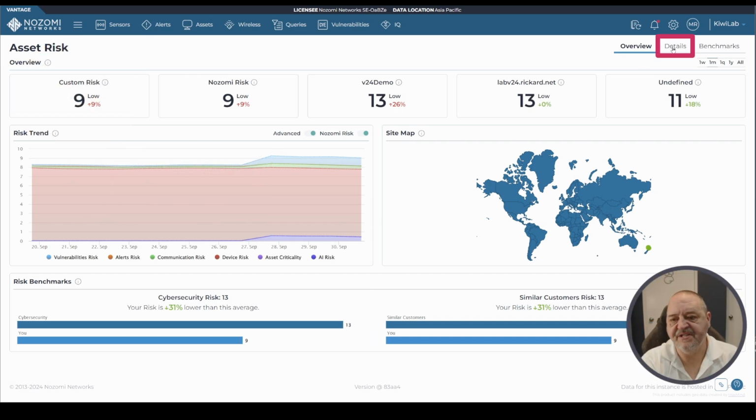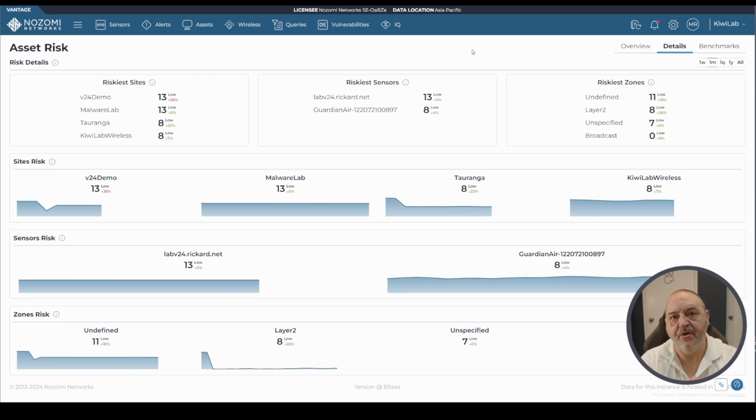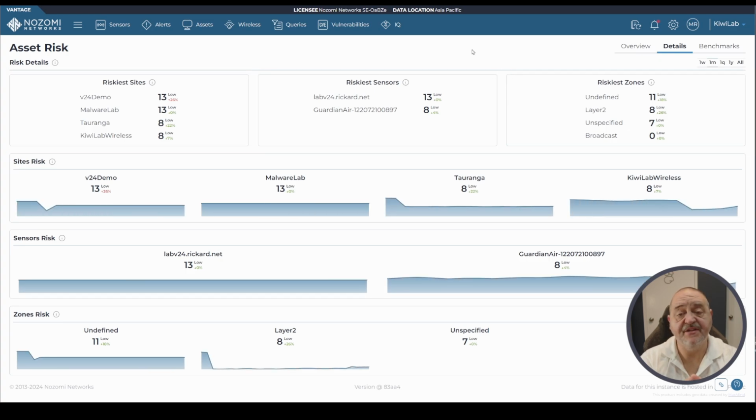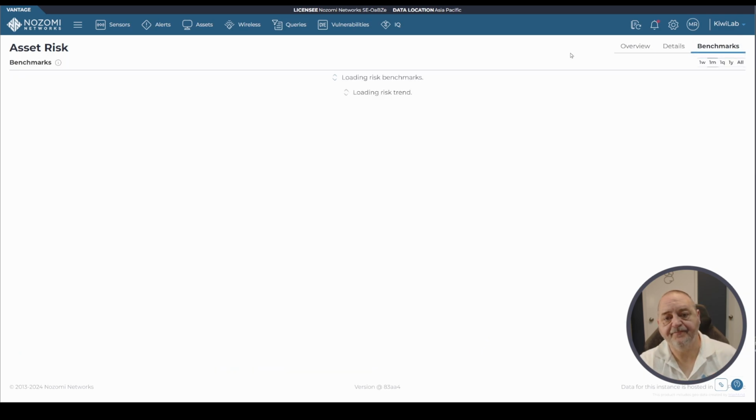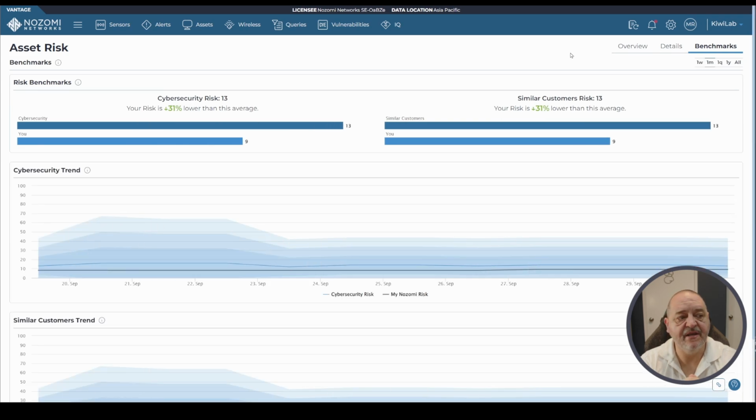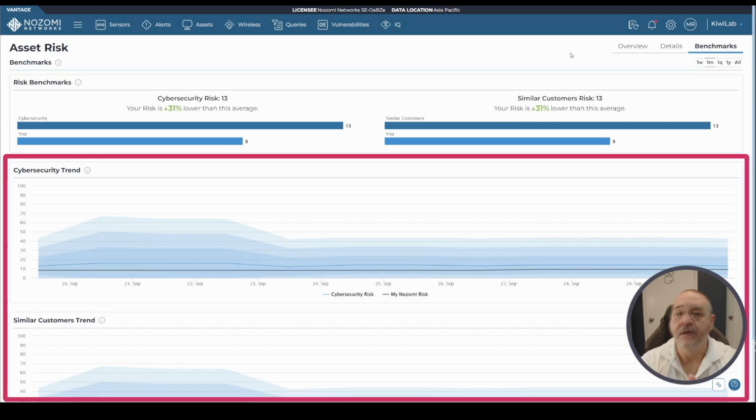If we go into the details tab, in this screen, we see the zones, the sites, and the sensors carrying the most risk, both in a numeric breakdown and in trends. In the benchmark screen, we see our cybersecurity risk presented as a bar graph against other customers and as a trend line over time against customers within our industry around the world.